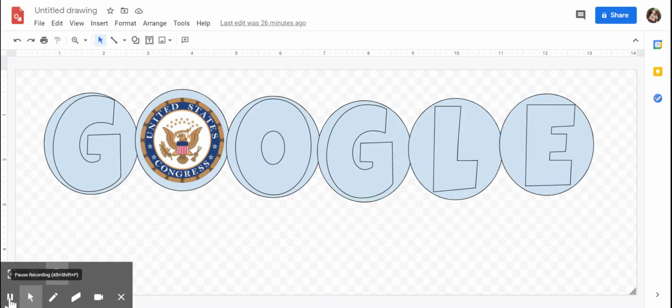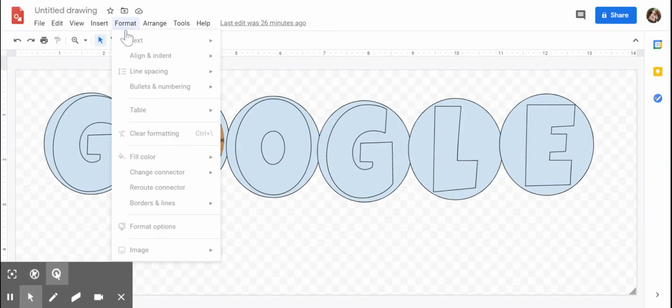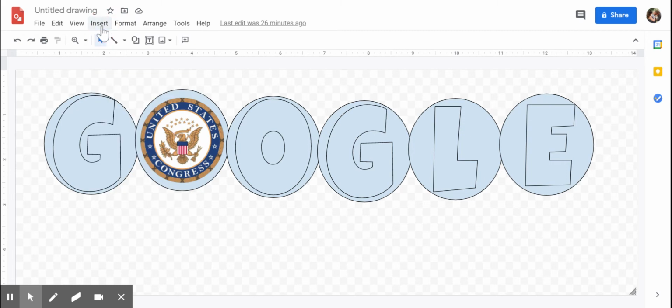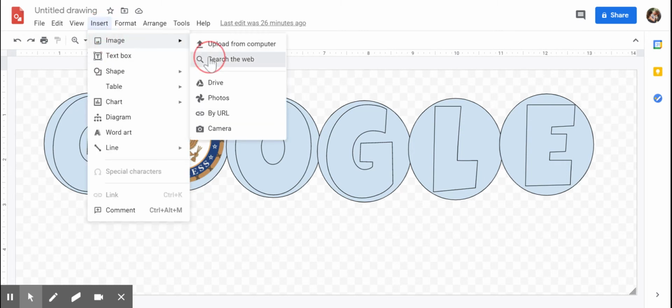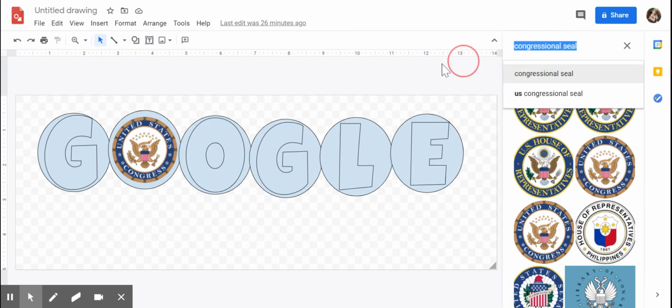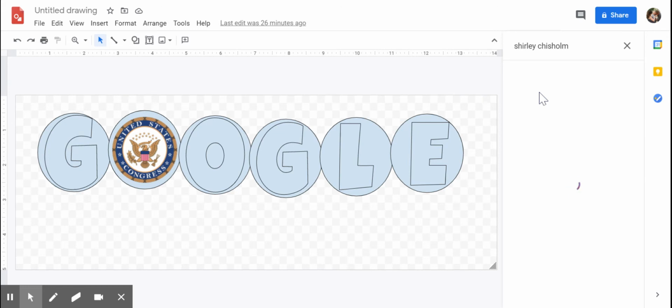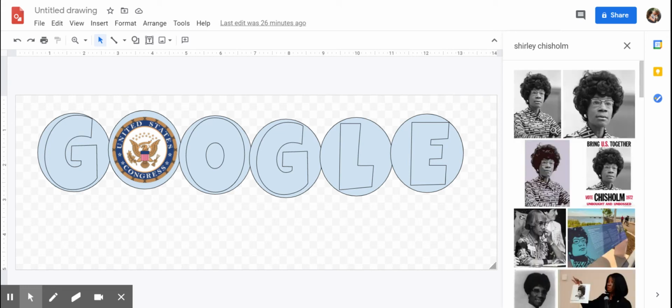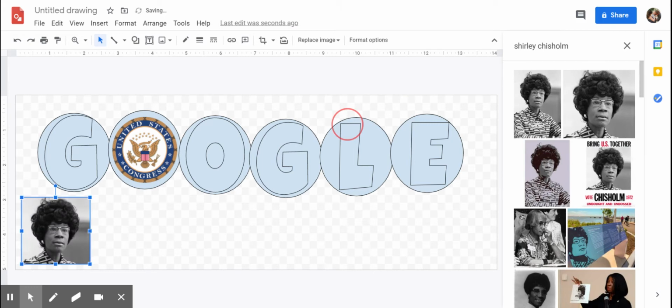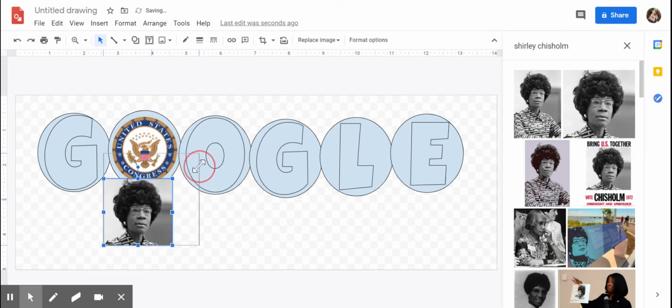So I'm going to replace another one of my letters with a picture of Shirley Chisholm. So I'm going to go to Insert, Image, search the web, and choose the picture that I want. And then I want this picture to be a circle. So once I put it in here, I'm going to make it a little bit bigger.